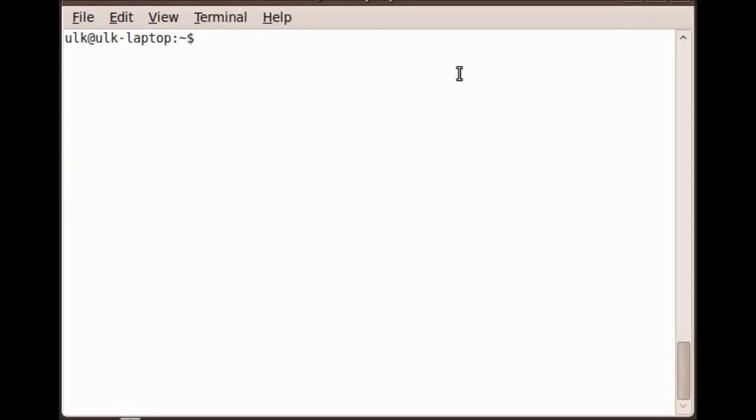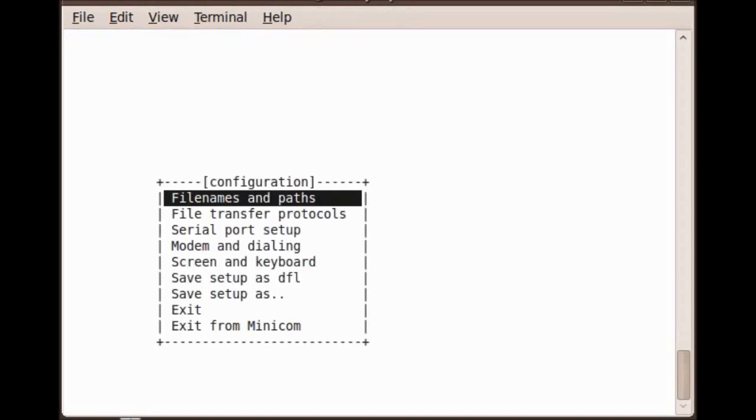After installation of software for ULK and making the required connection between ULK and your PC, you are now ready to execute sample applications via serial port. To communicate with the kit, we need to configure the serial port using Minicom. Open a terminal by clicking on the terminal icon on the taskbar. On the terminal, type minicom space hyphen s and click enter.